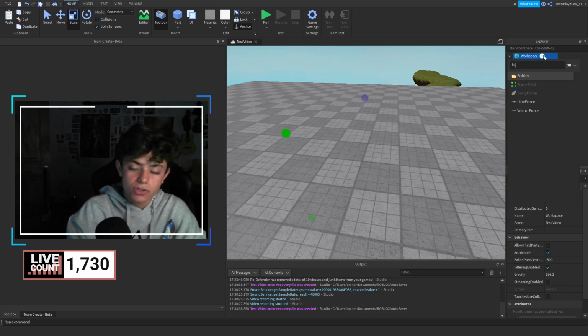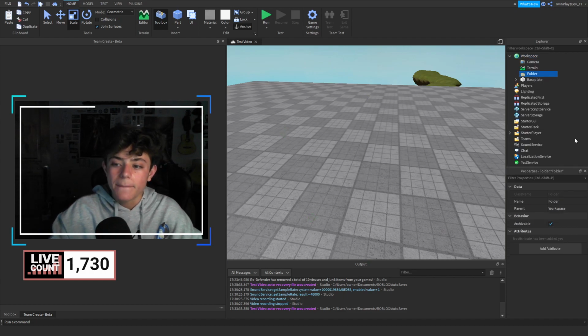And you want to group things. You can do folders. Now folders are basically just to keep things organized. So I can put baseplate in there and call this world. And it doesn't really do anything, so you don't have to worry about that.